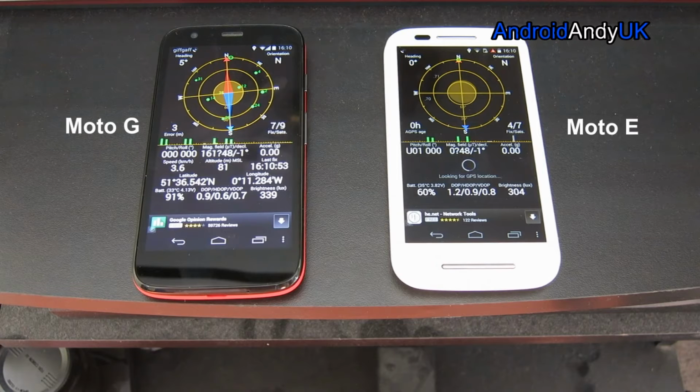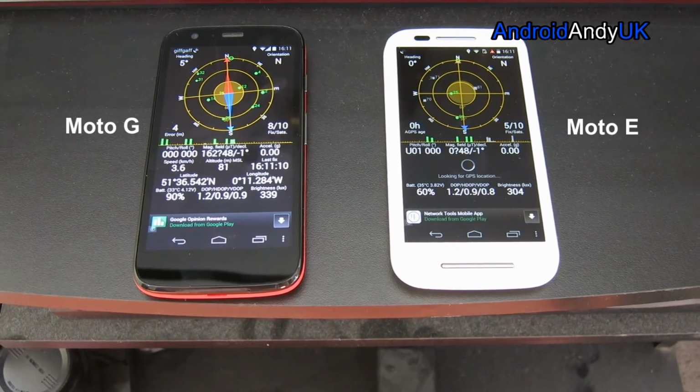4 out of 7. 4 out of 8. 4 out of 9. Come on! 5. It locked quicker than this when it was over on my desk. Anyway, we've seen the winner, the Moto G, so I guess we'll move on.